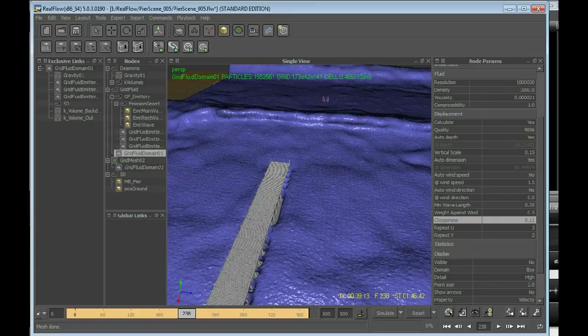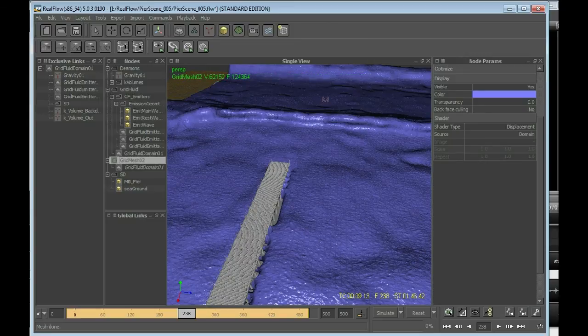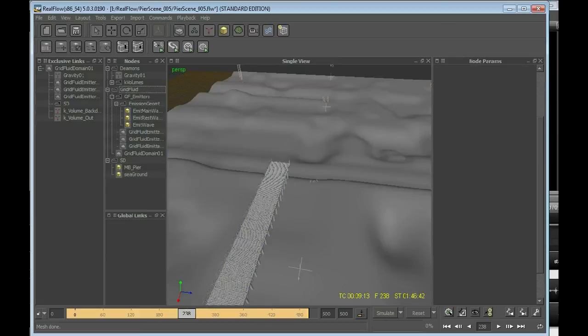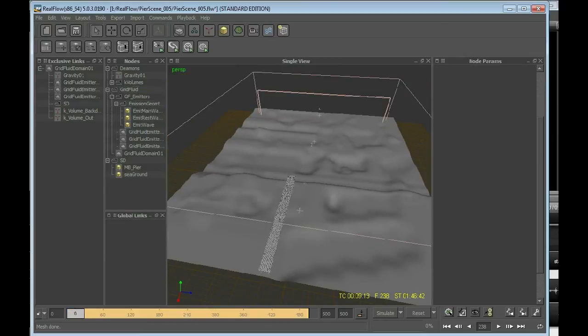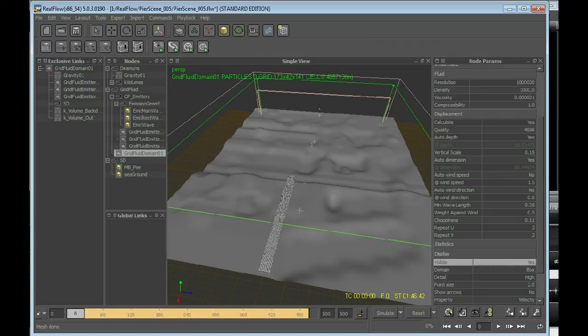Okay, now that our displacement is done and I'm fine with that, what am I supposed to do now? Well, I just click on that grid mesh and press the delete button on my keyboard. Go to the first frame, go to the grid fluid domain, make it visible again. On the first frame, nothing can happen. And now that I've set up the displacement here in the grid fluid domain, you have to simulate everything over again.